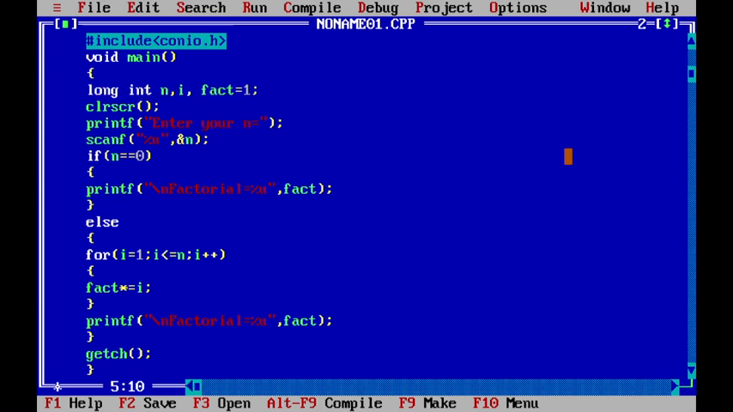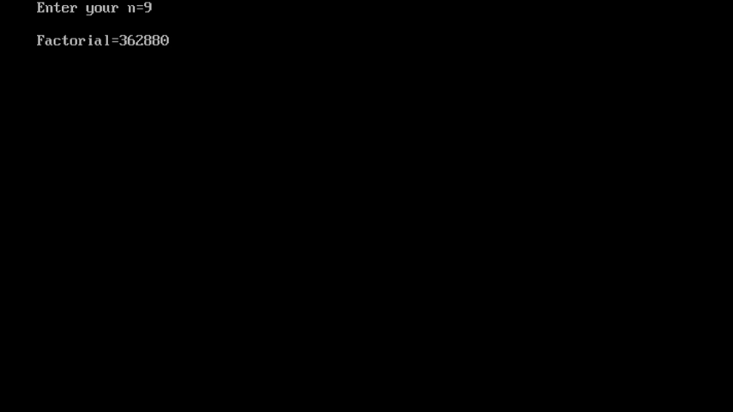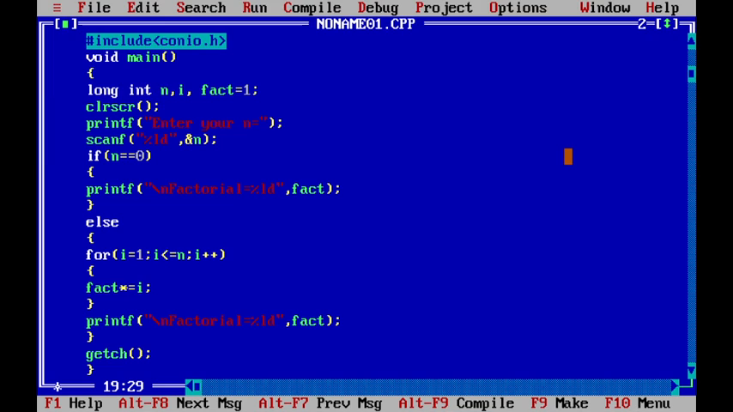If you consider a long integer, then here use %ld, long integer, %ld. Now if you run and if you enter here say 9, it is 362,880. Okay, so now you can also change this for loop.